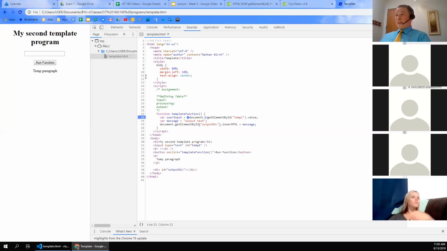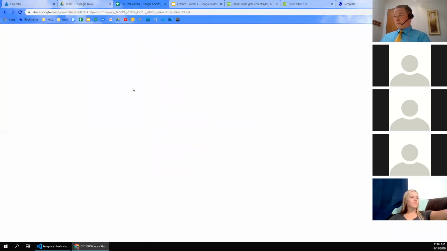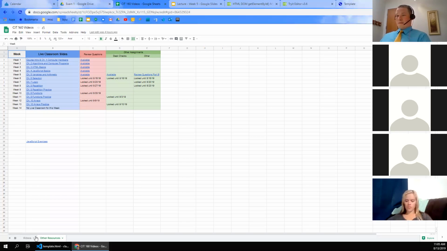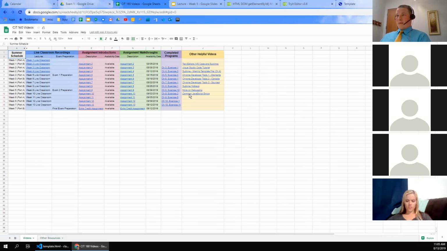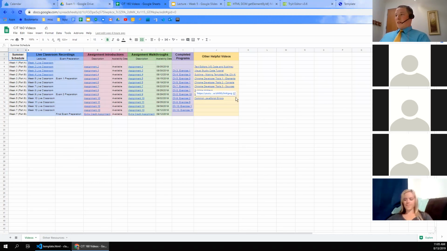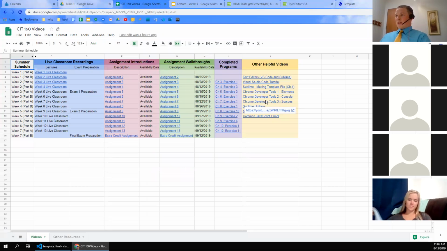Now, if you haven't seen, here's our video spreadsheet. Let's go to the videos tab. So right here, the Chrome Developer Tools 3 sources, that is how you debug. I have another debugging video right here. These are extremely handy tools to learn how to use. And you can use them on tests too. I totally allow that, okay? If you guys can learn how to use these tools and use it to get half your answers in tests, I fully support that, okay?